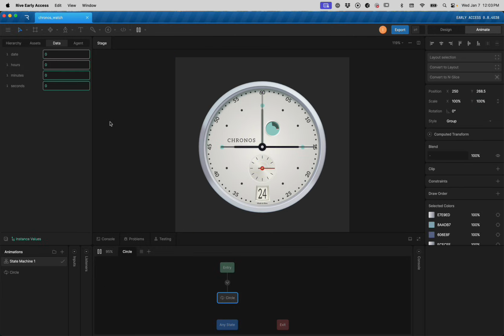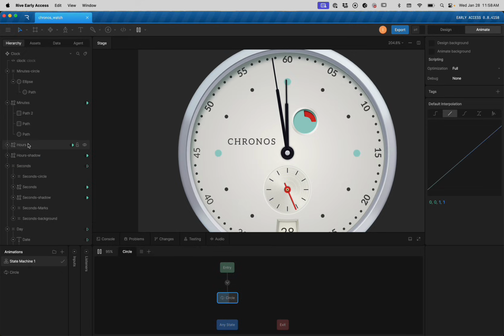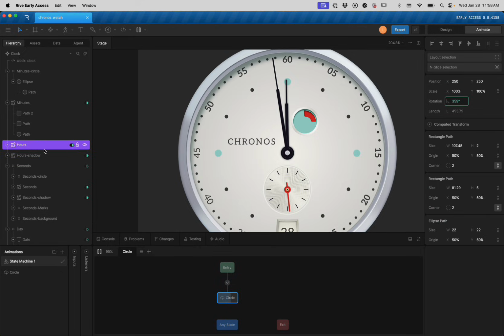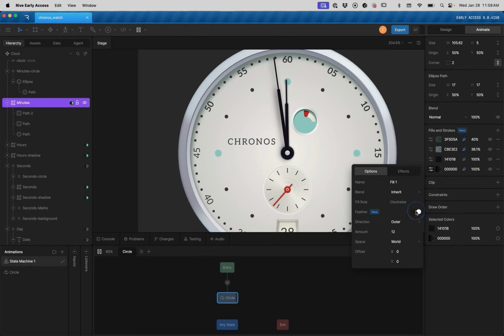And if we click play, you can see that now when I move the minutes degrees, it will move the actual hand. So it looks like the shadow is its own separate object, and a better way to do it might have been to delete that and then go to the minutes and add another fill to the object, give it a feather, and give that feather an offset. So that way we could have just bound a single item instead of two items, but for now, we're just going to leave it as is.